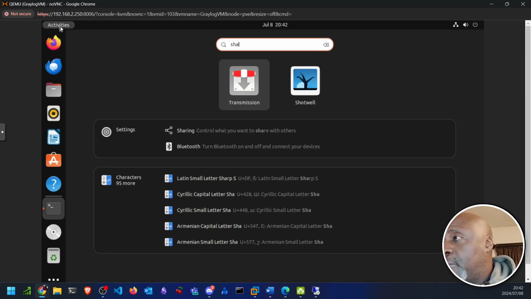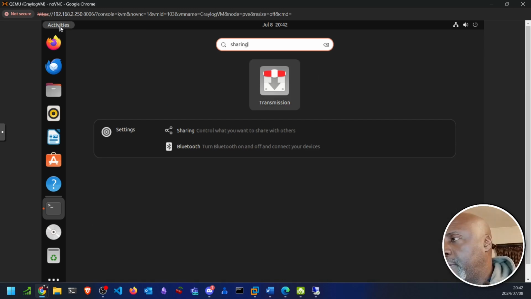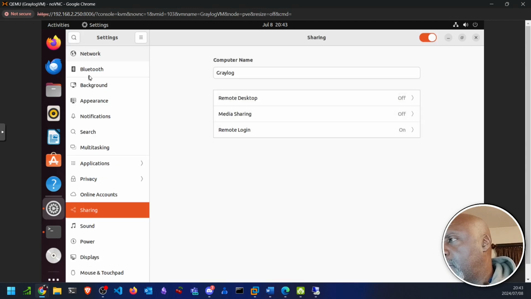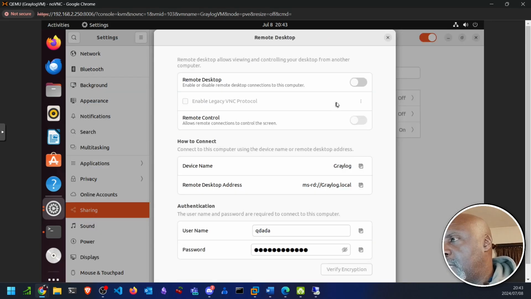If we know how to spell it, sharing. So we go to settings, all right? And in settings, we're looking for sharing, okay? And then we say remote desktop, we turn that on. We turn remote control on.